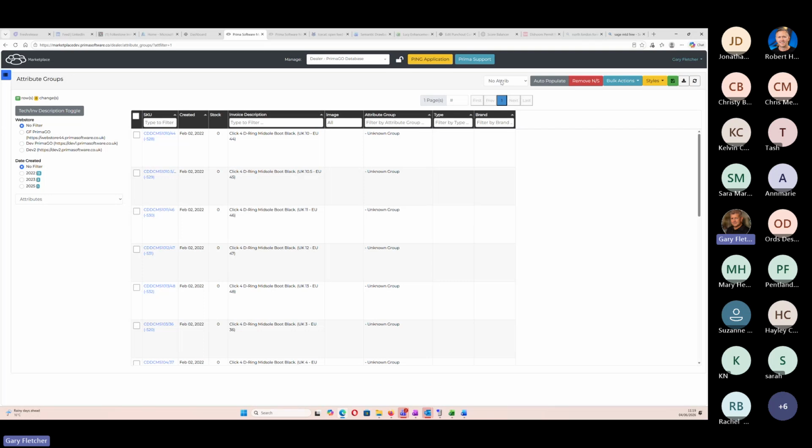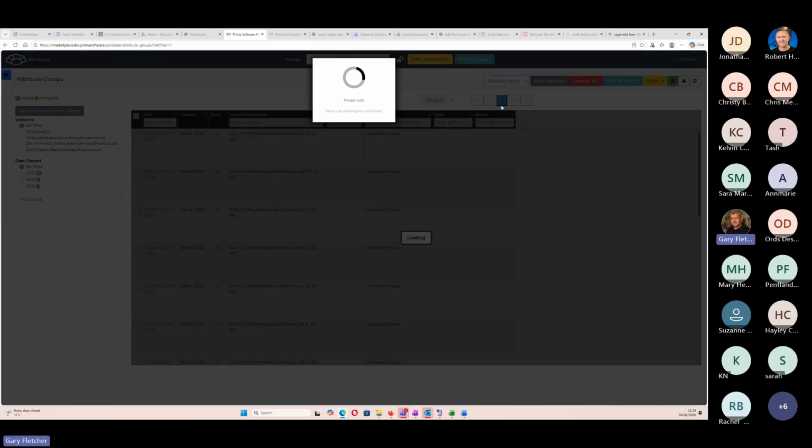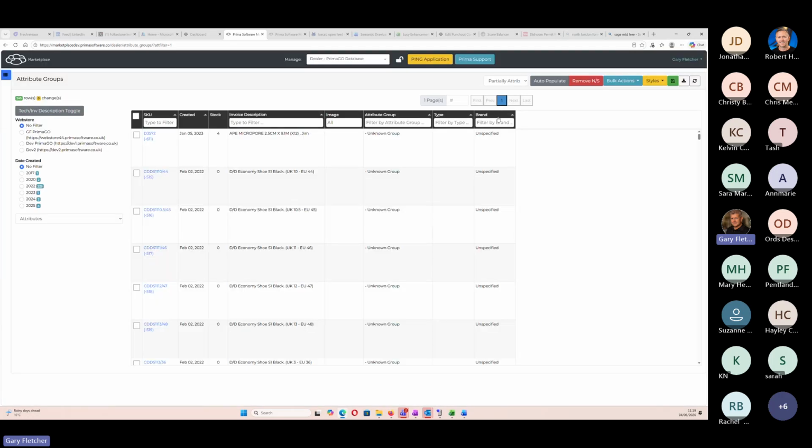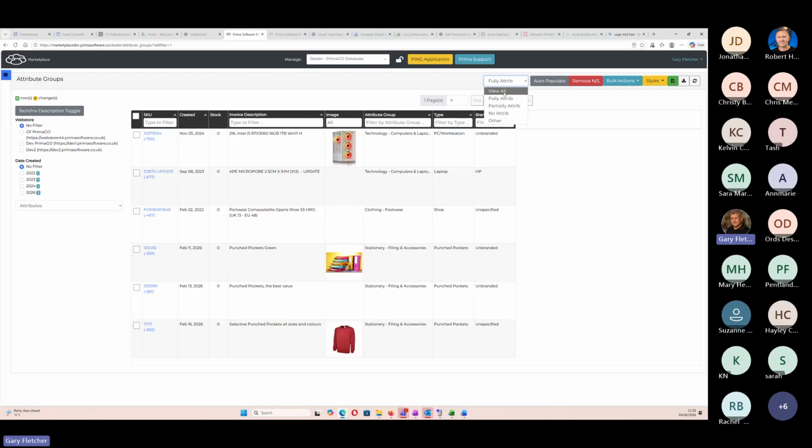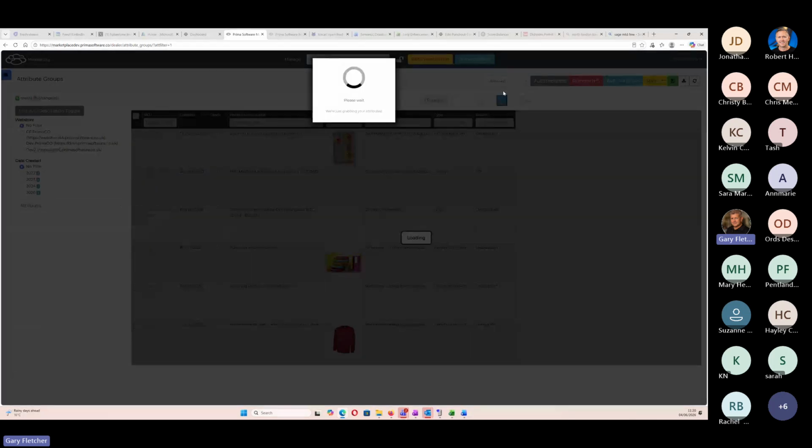I can limit it to what products haven't got an attribute. So here you can see unknown group, it's not been put in a group, it's not got a type, it's not got a filter. Or I can go to partially attributed, which means you're going to look at all products that have got at least one thing missing. So here it's the type that is missing. I accept that these are unspecified. You probably wouldn't want to have unspecified. I can look at what's fully attributed, or I can look at view all. Okay.